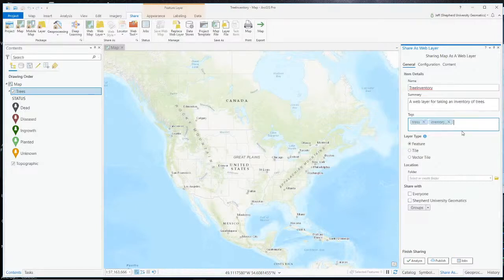It's good enough. What kind of layer is this? It's a feature layer, and it's going to have point features. It's a feature layer. Where should I save it? I will save it to my root directory.